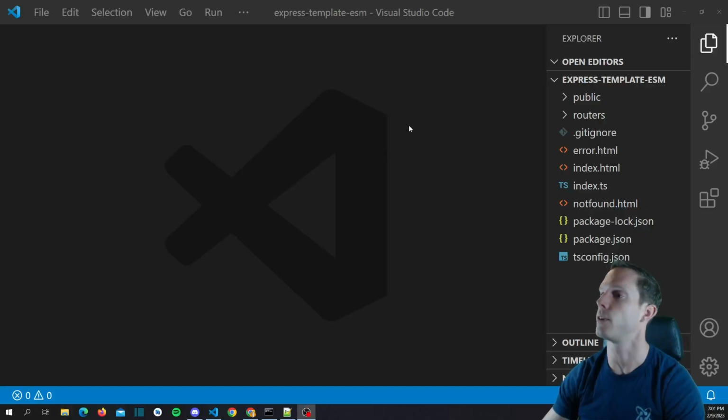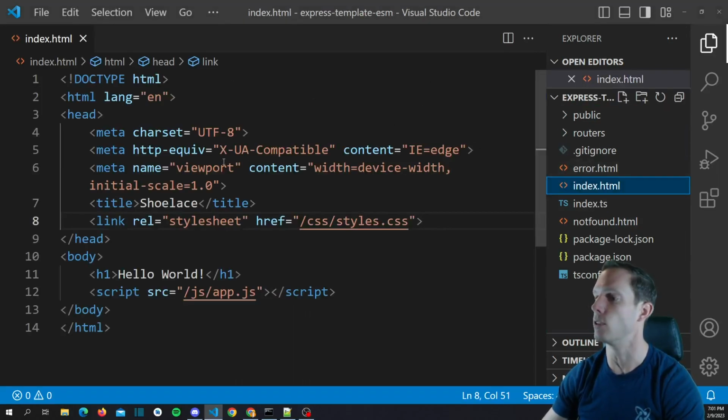All right, so we're starting off with our Express template ESM repo. If you watched our last Shoelace video, we loaded the entire library in our index.html. We loaded the theme in our head, and we loaded the entire JavaScript library in the body. We loaded it from their CDN, but now we want to change that to load it locally.